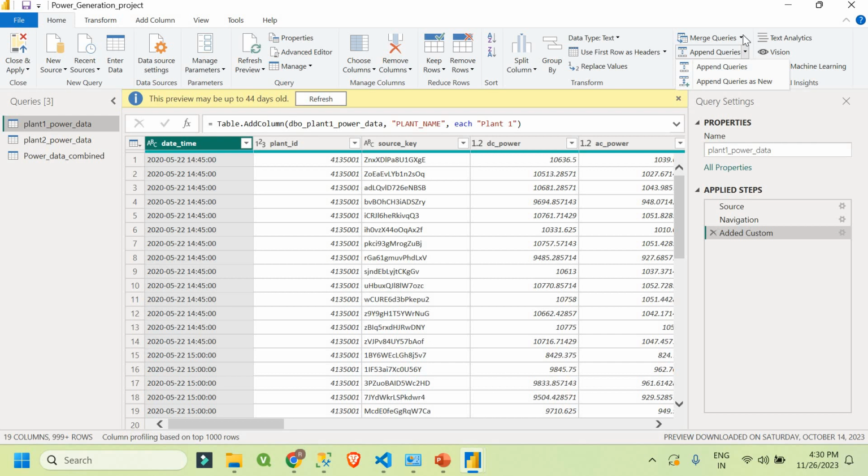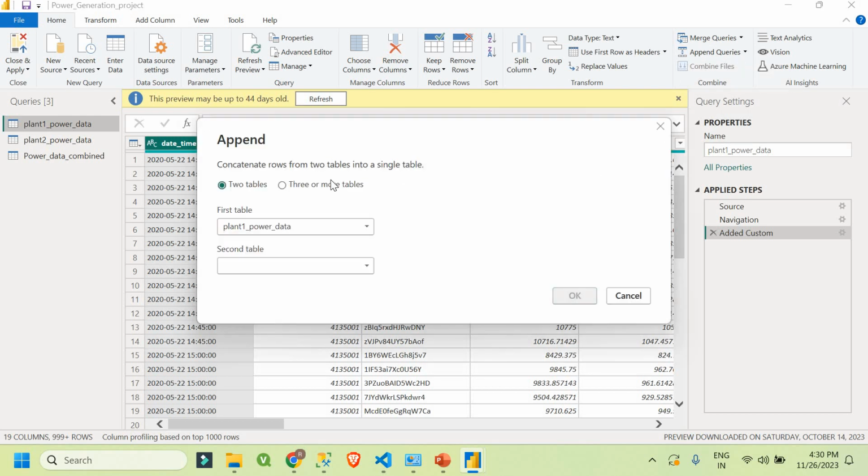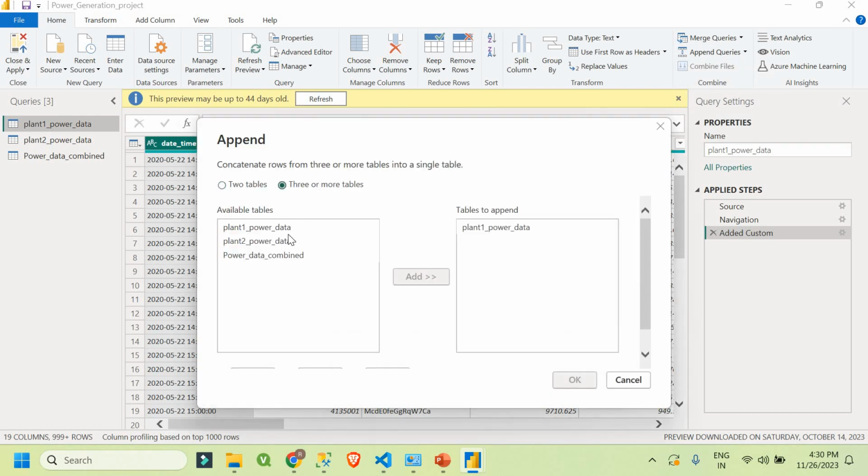It's not like you are using plant ID in one place and plant-ID-something in another place. The column names should be consistent across all the different data sets that you want to append, otherwise it will create n different numbers of columns here. After appending, I created an append query as new. If you click this, it will show you an option for which tables you want to append. Just click on two or more tables, and click on plant 1.